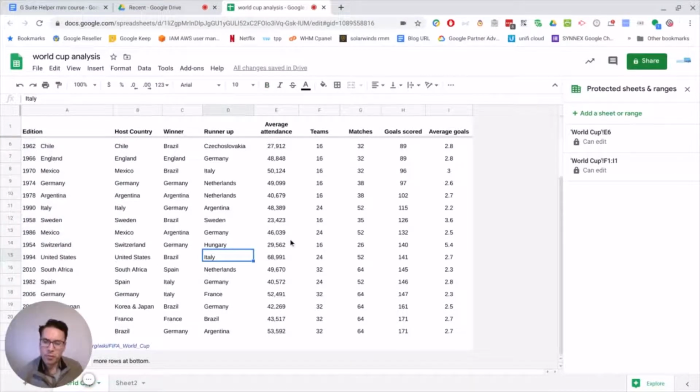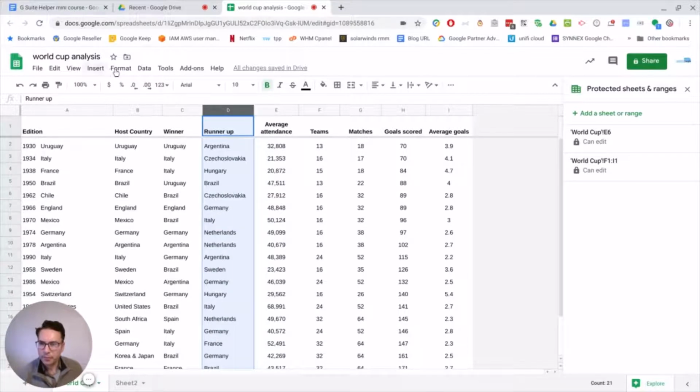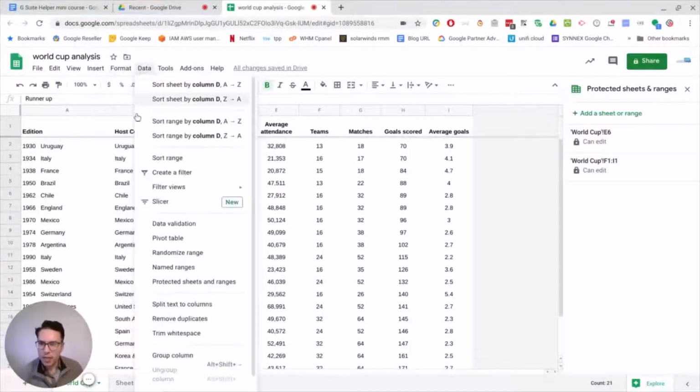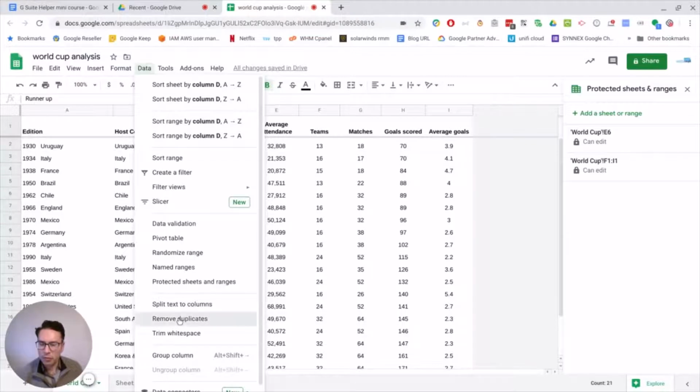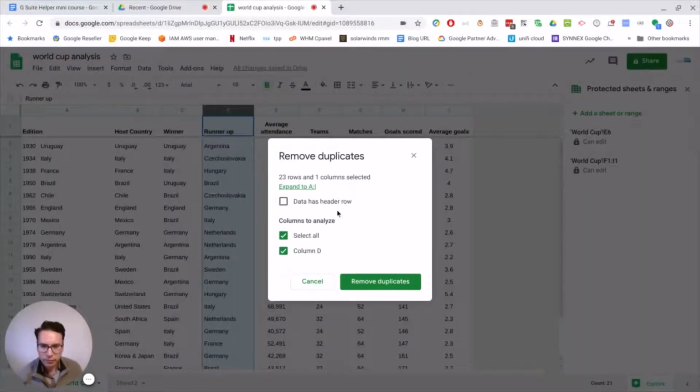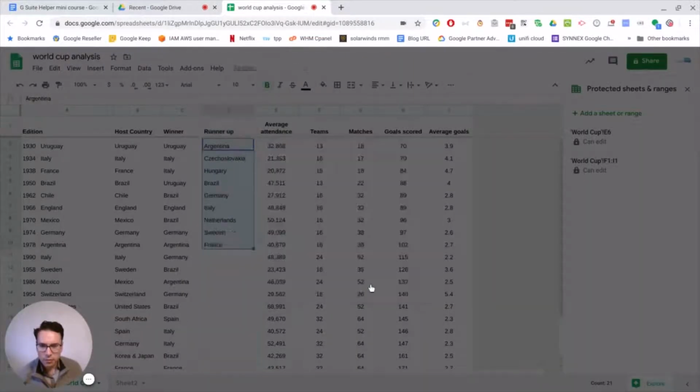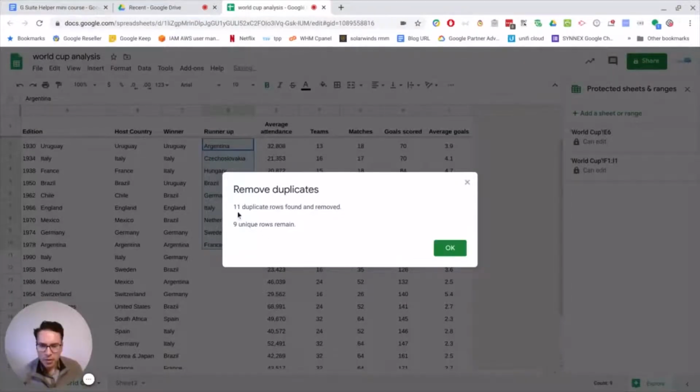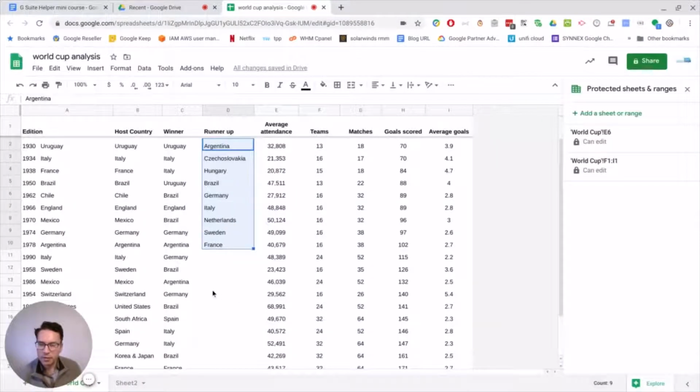If you have duplicate data or duplicate information, there's another tool where you can remove all that very simply. Just select a particular column, go to Data, Remove Duplicates. It tells you that 11 duplicates were removed, and now 9 unique bits of data will remain. We'll just undo that one as well.